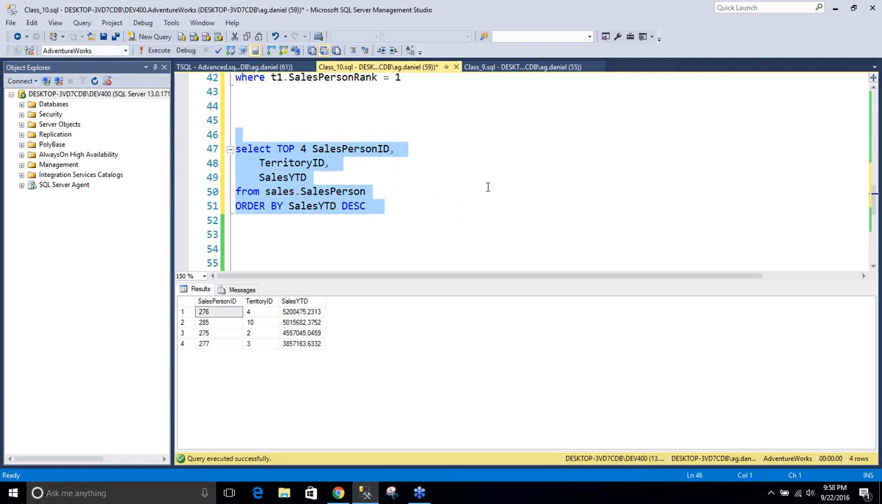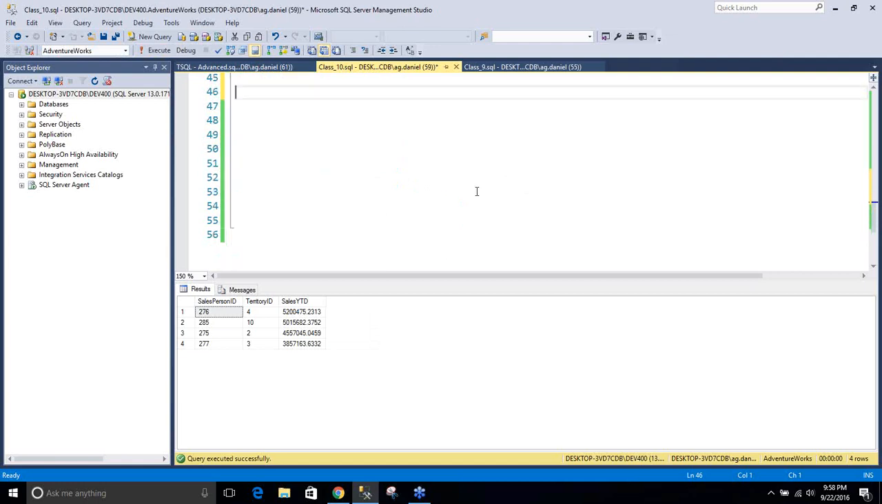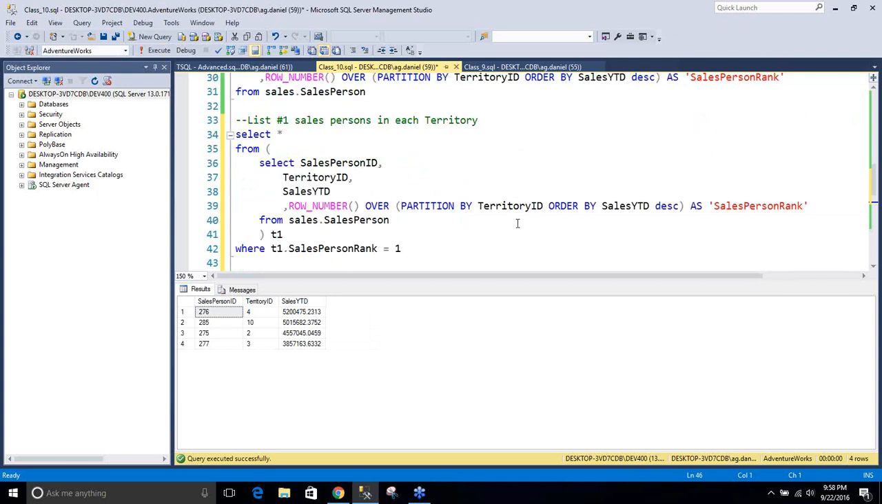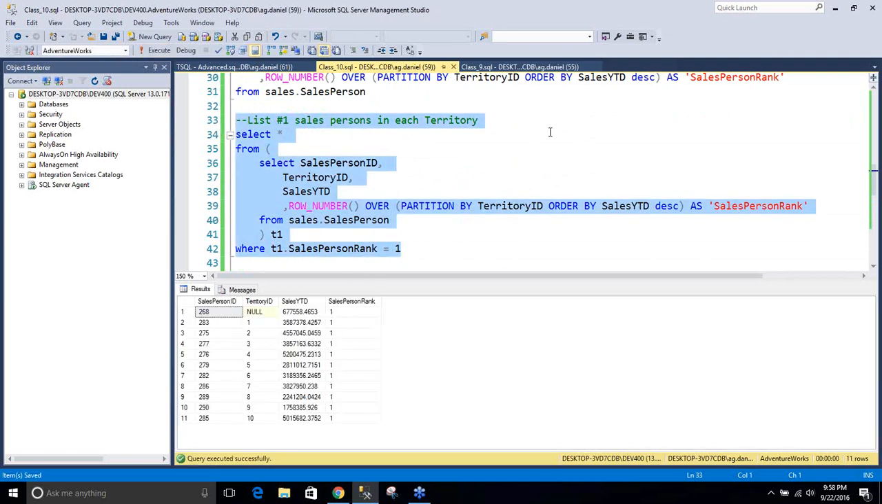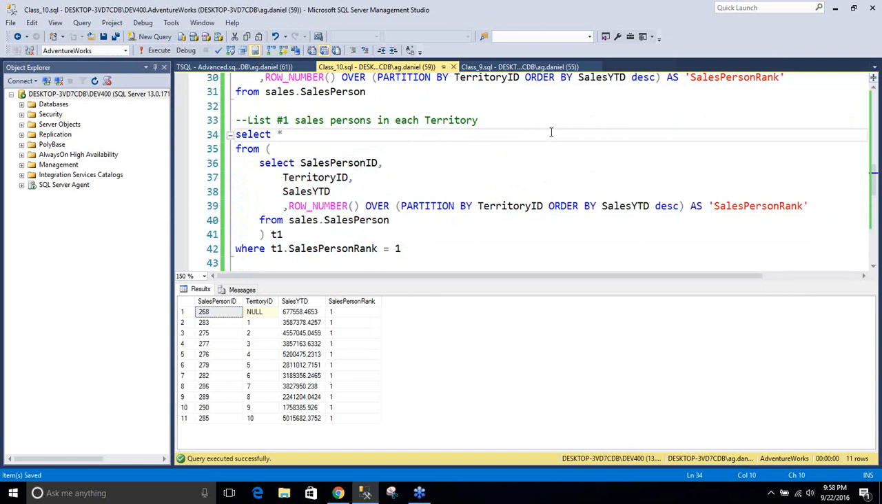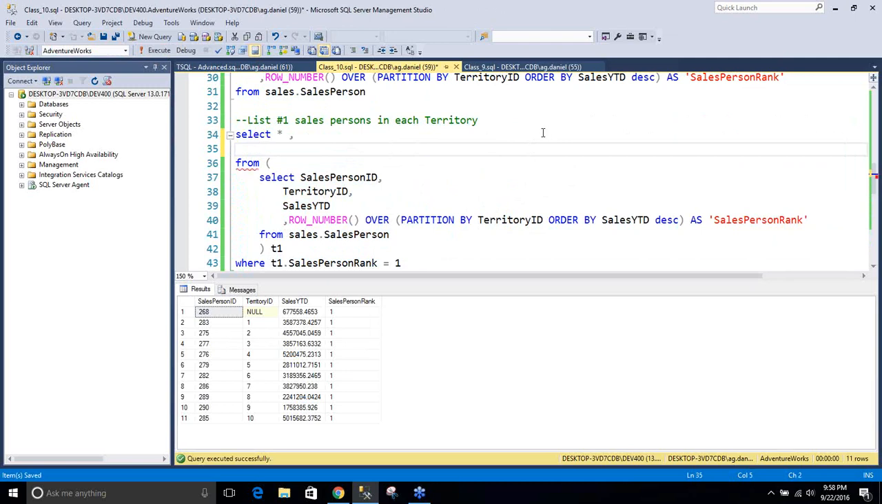Right. I have a question on the previous example. If you can kindly go there. Over here, if we execute this, we get one of each territory, right? So is there any way to rank among those territories, since right now we have one from each territory? How do you want to rank it? Yes, you can certainly rank it. That's going to be another ranking here.